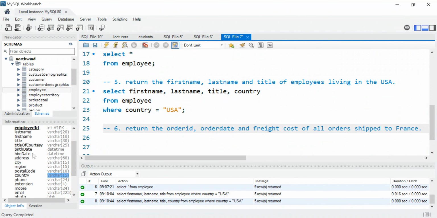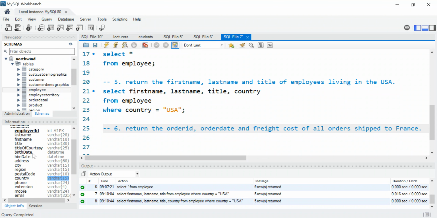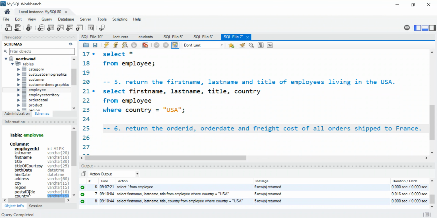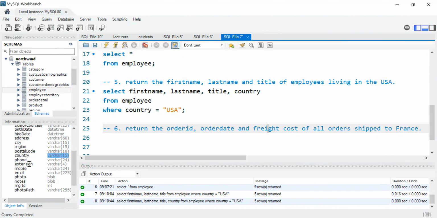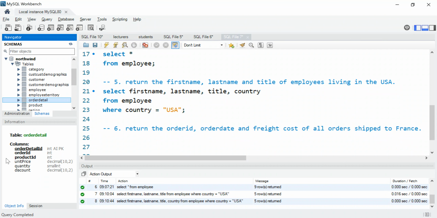So let's check. Do we have anything like order ID, order date, and freight cost inside the employee table? No, we don't. This table is just about employees. So we need to look for a table that says something about orders. There's a table called order details. Let's check. Does it have order ID? Yes, it does. But does it have order date? No. This is not our table.